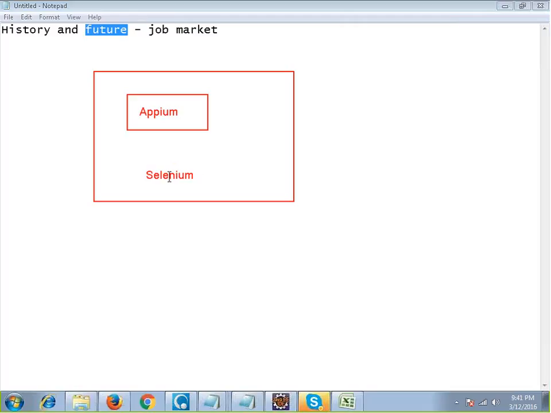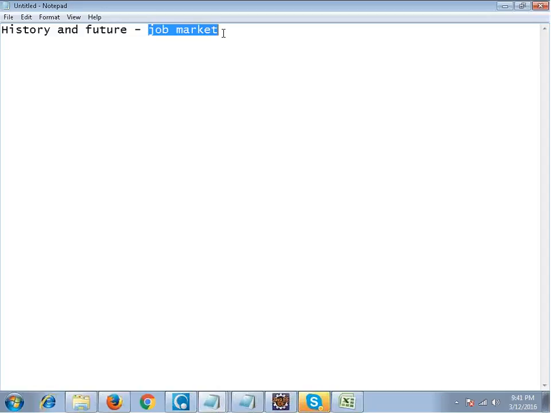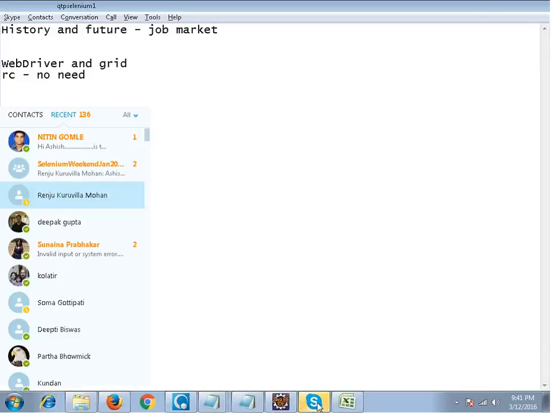I'm not going to talk about Appium in this course because it's altogether a different API as well. But I'm just telling you that tools are coming up which are built on top of Selenium. And how is the job market for this tool? Look, if you want to get a job, primarily you have to learn WebDriver and GRID. There is no need to learn RC. It is outdated.